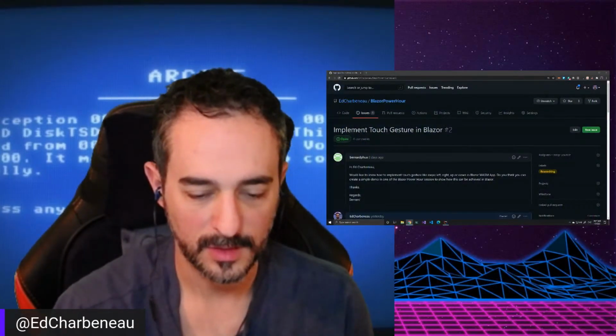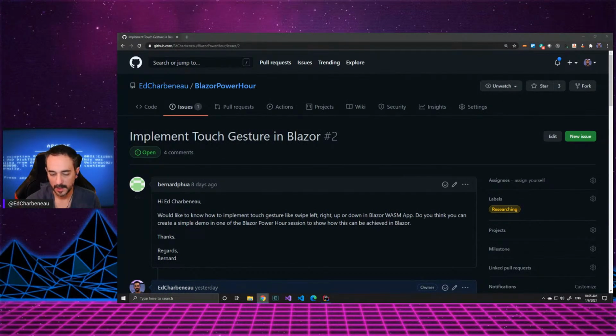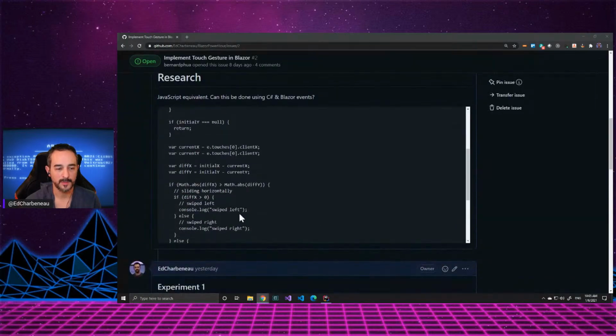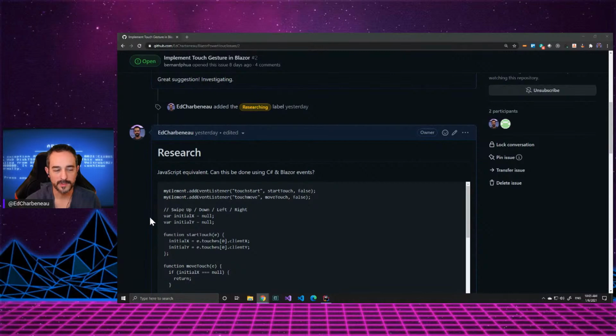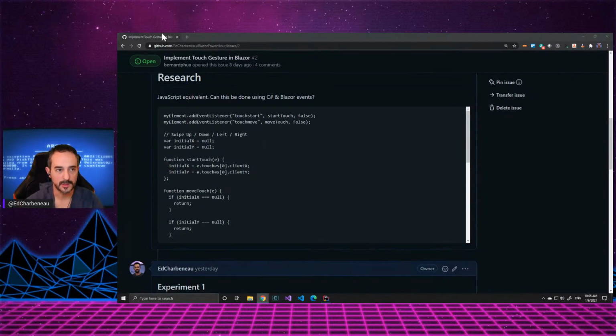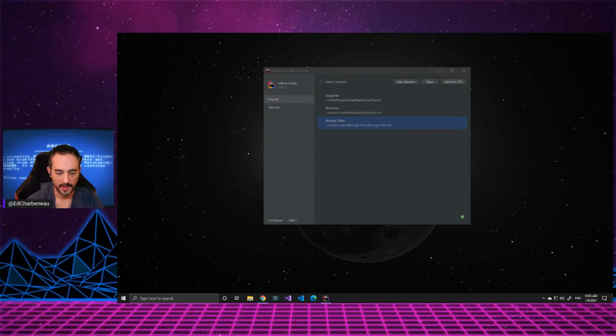So I was a little bit skeptical at first. I wasn't sure what the state of touch gestures were in Blazor. And let's get the GitHub page up on the screen as well. So I took a quick look at it yesterday and did some early experiments to see what the JavaScript side of this looked like, and tried to figure out what the Blazor part of this would look like. So I've got a demo to show you today, and we're going to build a swipe event handler for Blazor. So I thought this was pretty interesting.